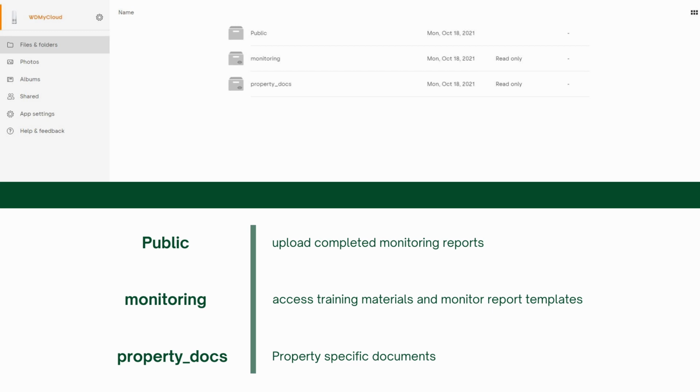There are 3 folders: Public, Monitoring, and Property Docs. The Public folder is where you can upload completed monitoring forms. The Monitoring folder houses all the training materials for your review, as well as your individual property's monitoring form that you will need to download and fill out. Lastly, the Property Docs folder holds folders for property-specific documents, such as the baseline report, surveys, CRs, and past monitoring forms. Physical copies can be accessed at the Wareham Land Trust office by request.